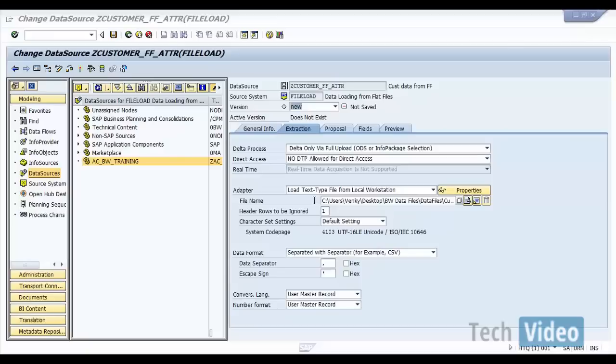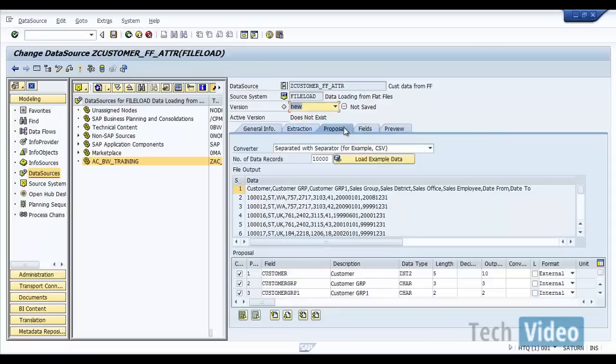While selecting the file, which file we are going to load to DS, BW, it's always important to select the type of file. As our file is a comma separated file, CSV file, it's important to select the data separator for that. As it is comma separated, the data separator is going to be comma, and the escape sign is single quote. Once we're done with the settings, you can go to proposal, and to see how data looks, you can click on load example data, which fetches data from our flat file. So we can see, right? This is the data that we have in our file.